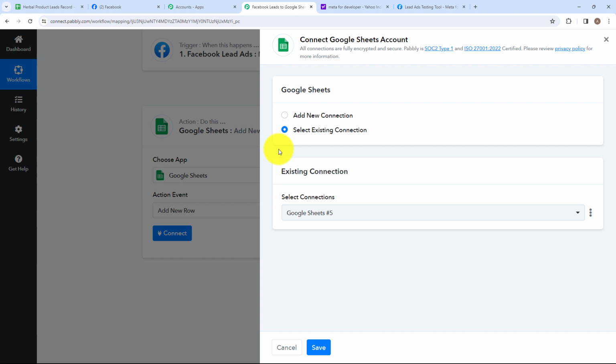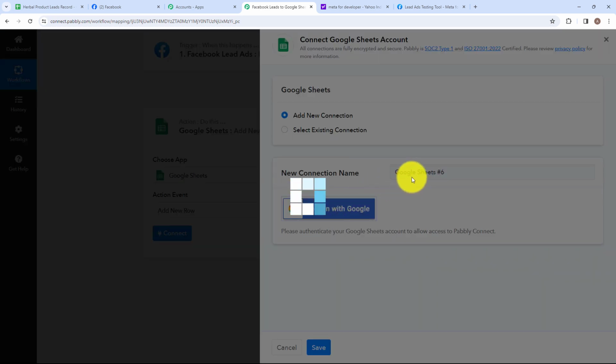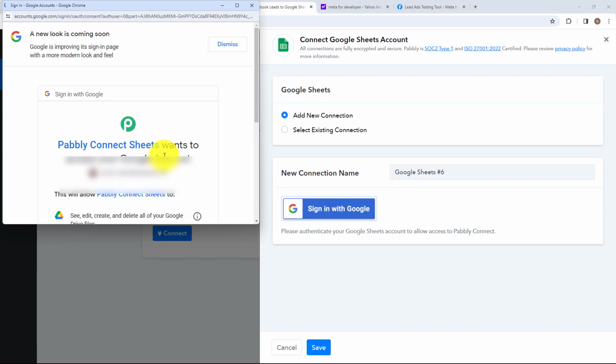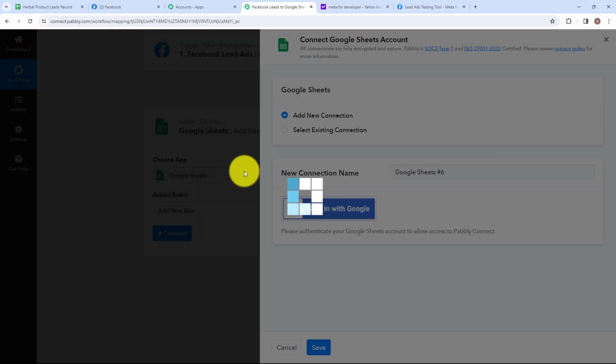Now click on connect, and again to connect our Google Sheets account with Pabbly Connect account, we need to set up a connection. For that, I'm going to select add new connection, and if you have an existing connection, please select existing connection. Then click on sign in with Google and choose your account and allow all the authentications. And we have successfully connected our Google Sheets with Pabbly Connect.